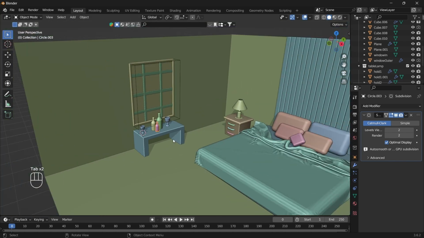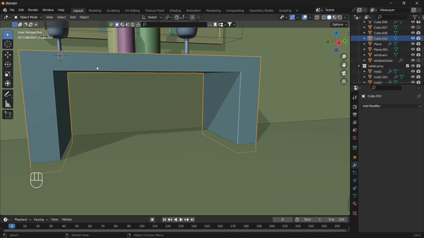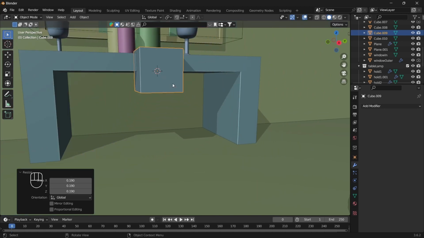It is still looking empty, so let's bring some drawers. Let's bring a cube and make different partitions, maybe duplicate it several times.